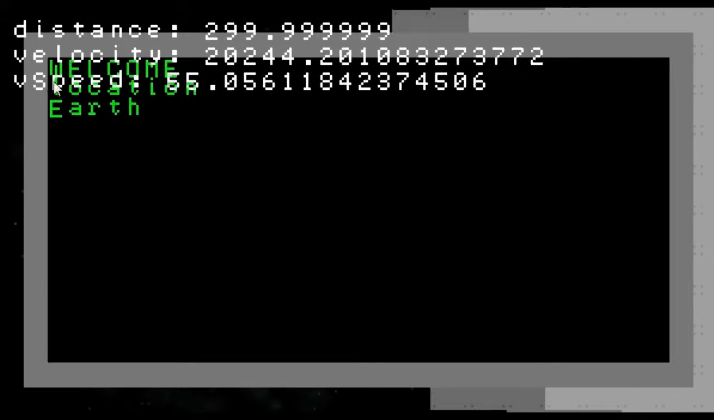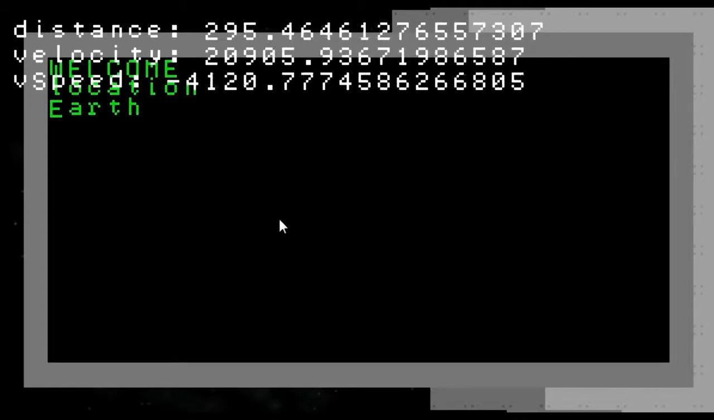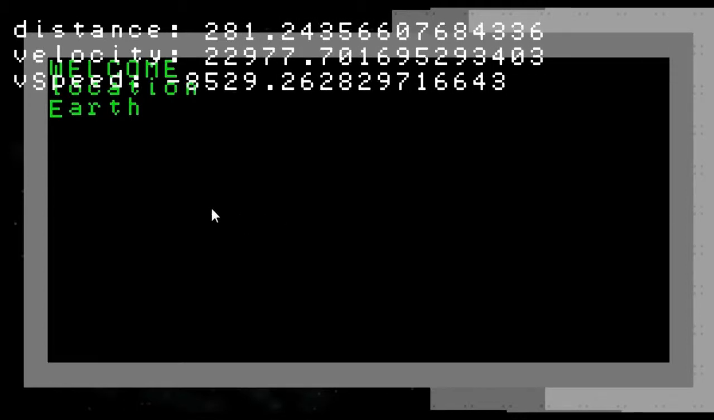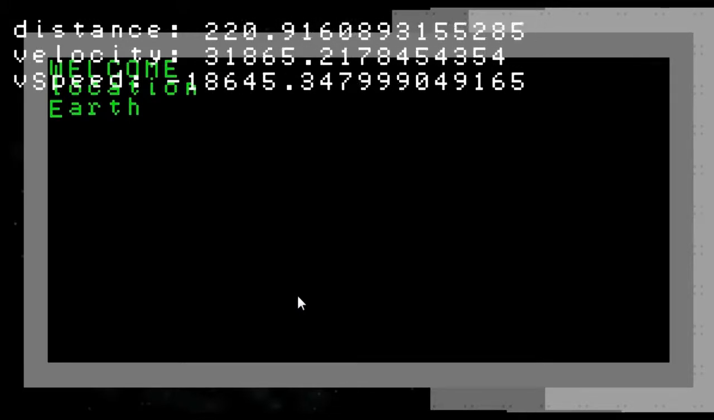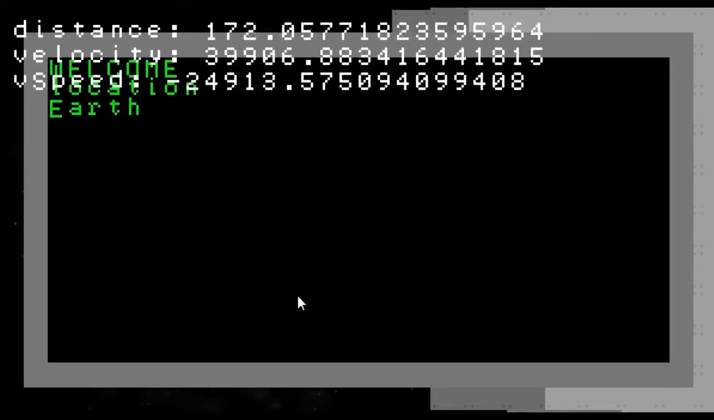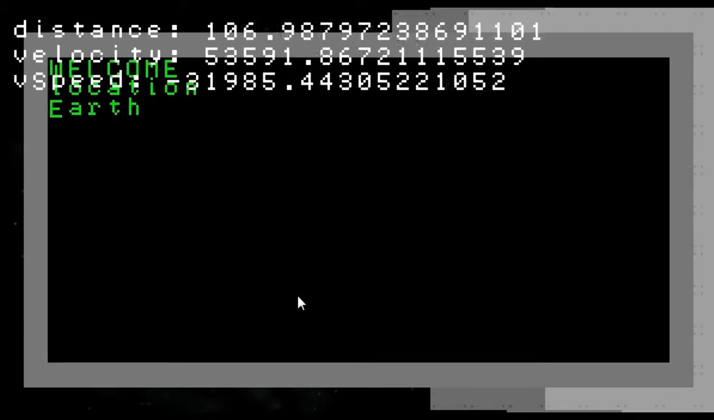As you can see, there I typed location, and it tells us our location, planet Earth. And maybe I could change it to say something like orbiting Earth, just to distinguish it from landed on Earth or something. I don't know. So yeah.